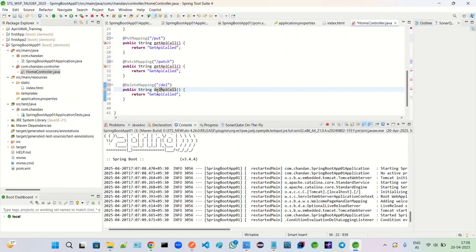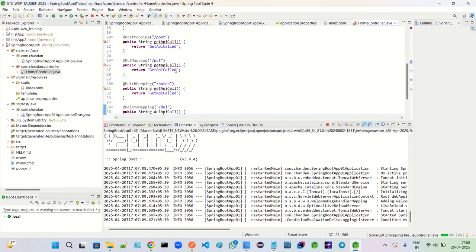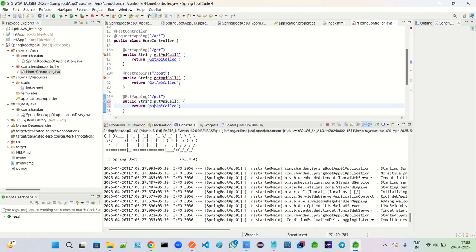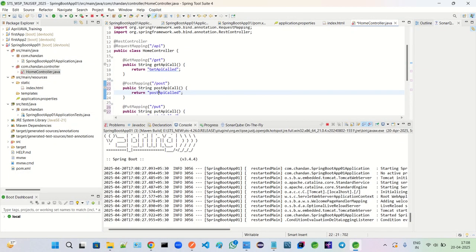So getAPICall, delAPICall. Del means delete API call. This is the patch API call. This is the put API call. This one is the post API call. So all done, right?